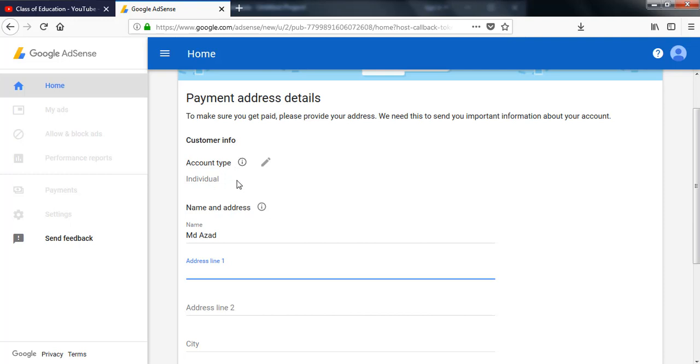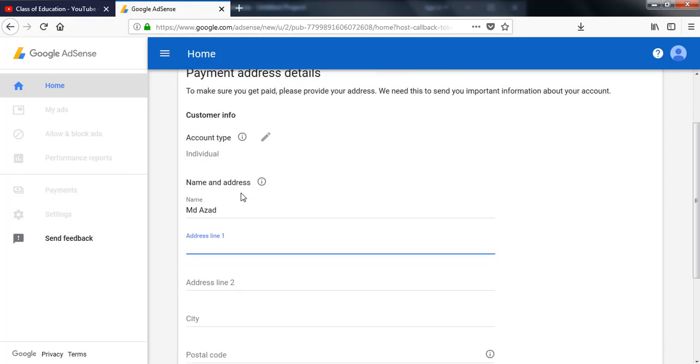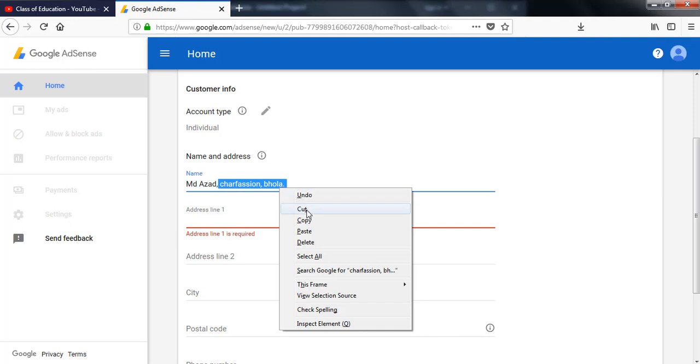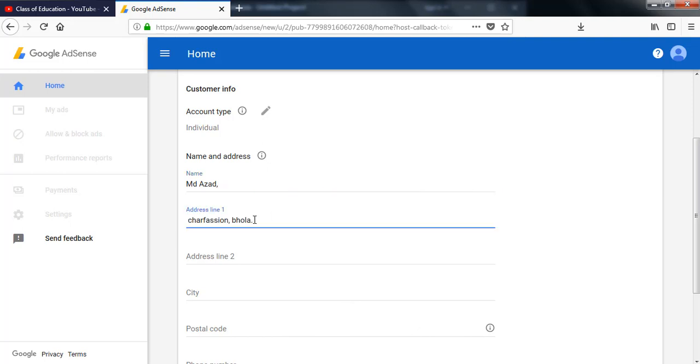Account type, you must choose individual, not business owner, other individuals. Then name and address: MD Azad, address line 1 and address line 2. I may write according to the house number and other road number, block. Very good decision. I connect to card or paste under address line 1 and address line 2. Your division and country: division Barishal, Bangladesh.